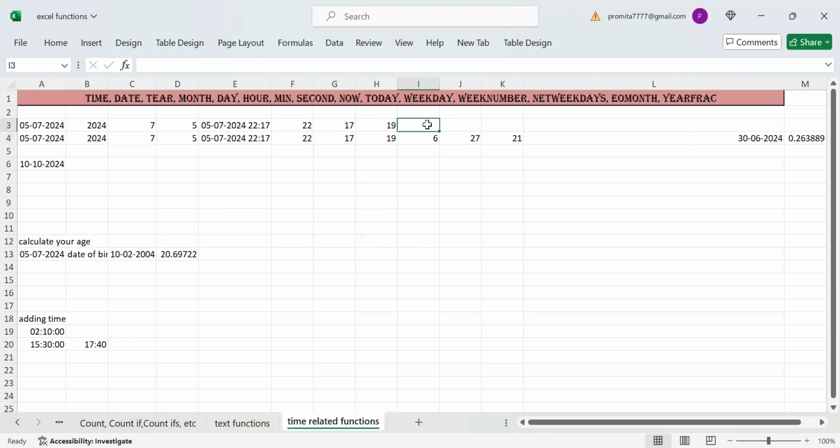Now, WEEKDAY, that is, which day of the week is this? It's a Friday, so the 6th day of the week. So I'm getting this one. And then the net weekdays in the month. In July, how many weekdays are there?